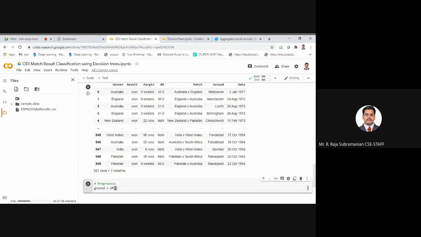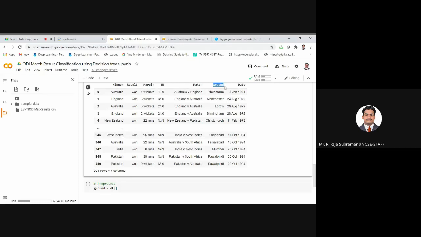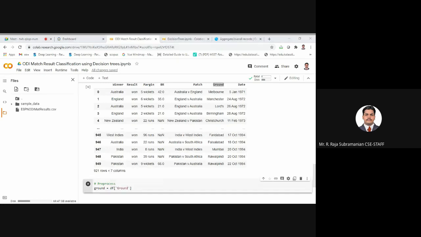I take this ground. Now I want to convert Melbourne to 0, Manchester to 1, Lord to 2. Like that, I need to convert them into numeric discrete values. There are several repeated values also, so I use df of ground dot unique. This unique function will give me each ground only one time; it will not be duplicated. So first I'll take that.